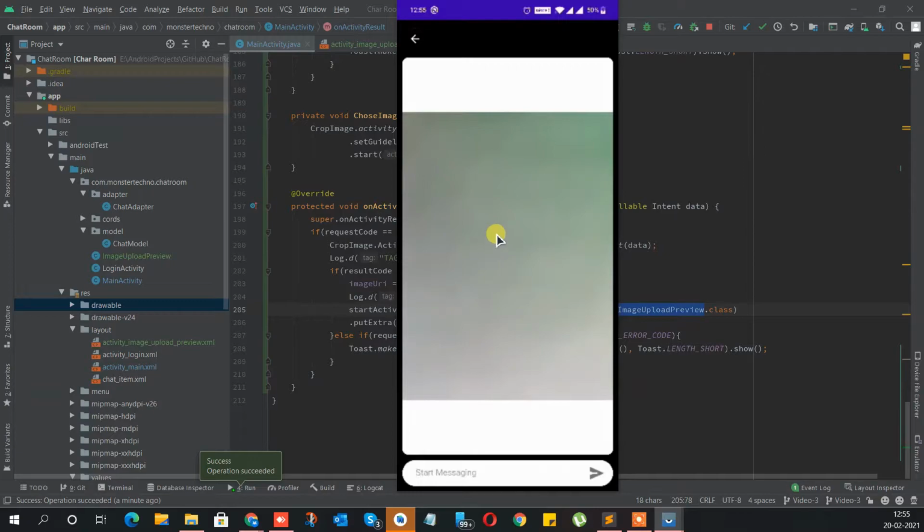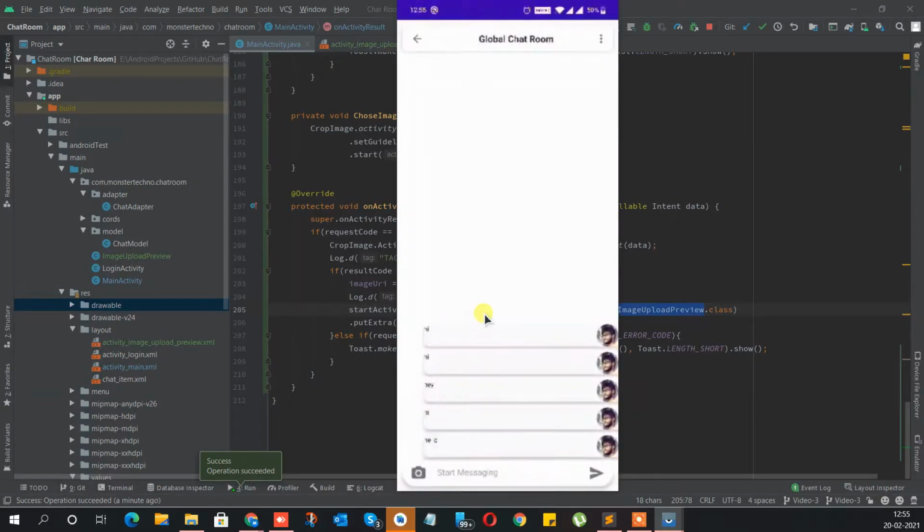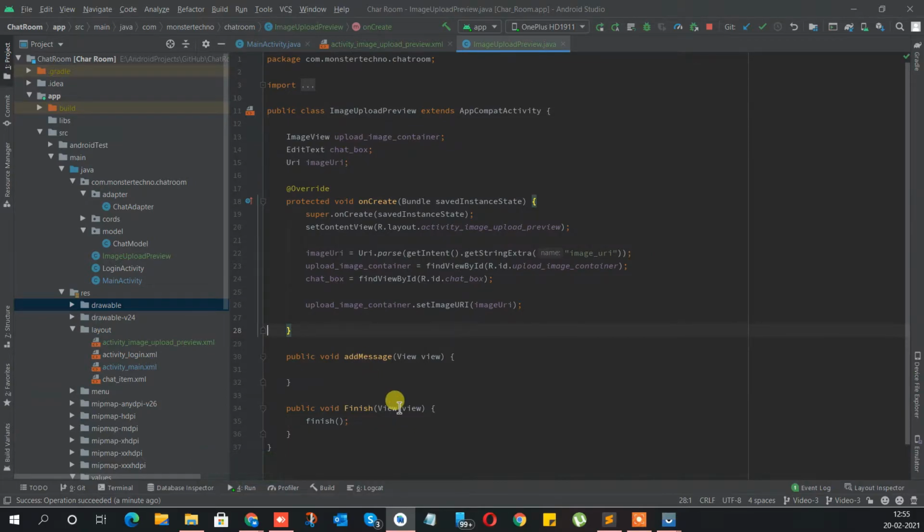Now it's time to send this image to the database. Okay, let's do it. From here, I have to check whether the user has anything in the chat box or not. If not, then I can also send that, because the user is sending the image, not the message. Okay. So before doing that, we have to upload this image URI to the database. This is the first thing. After uploading that image, we can do the other steps.